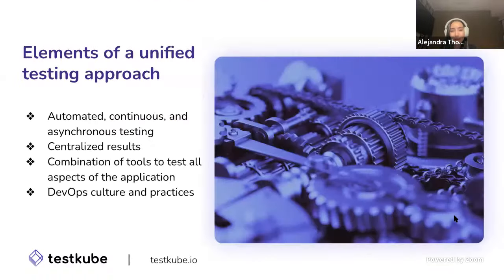So let's talk a little bit about what this looks like, okay? So what do we need to build a unified testing system? Well, some of the elements that make up a unified testing approach can be the use of automated, continuous, and asynchronous testing, being able to combine different tools to test every aspect of your applications, displaying the results for all of these types of tests in a centralized manner, not having to look for them separately, and implementing DevOps practices.